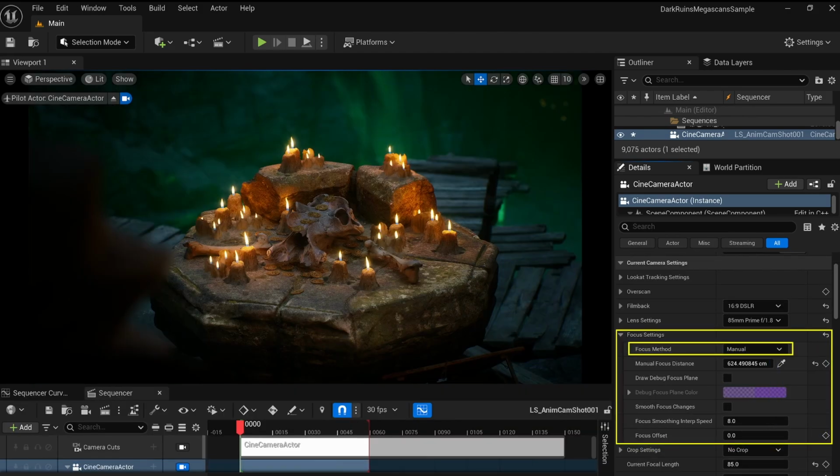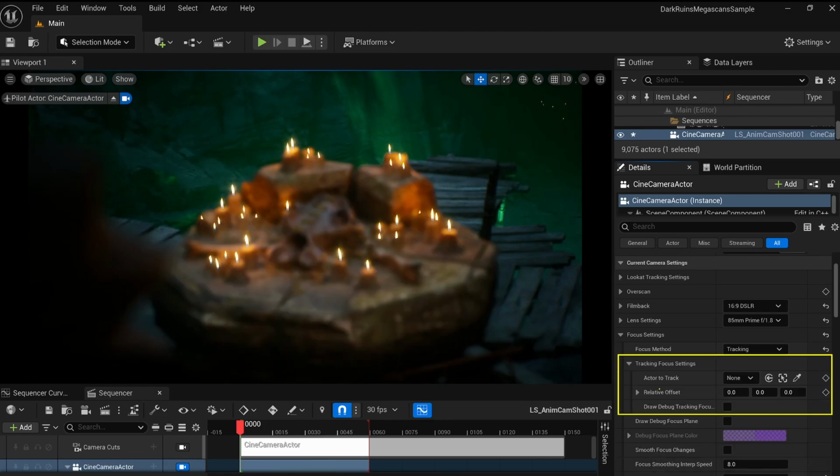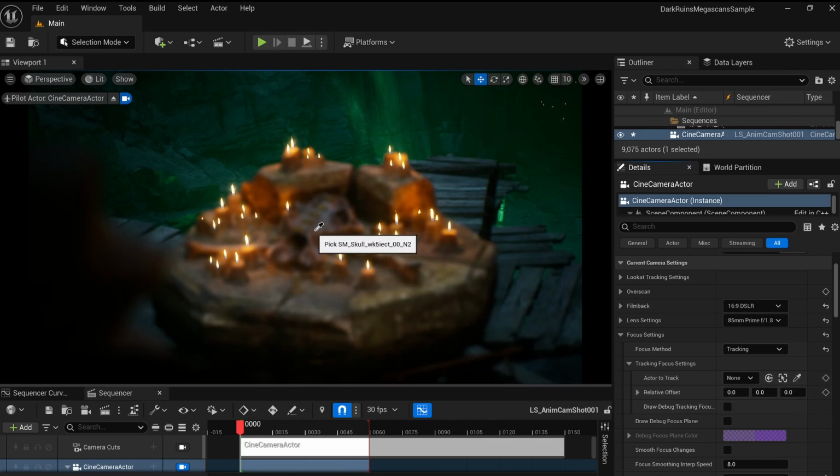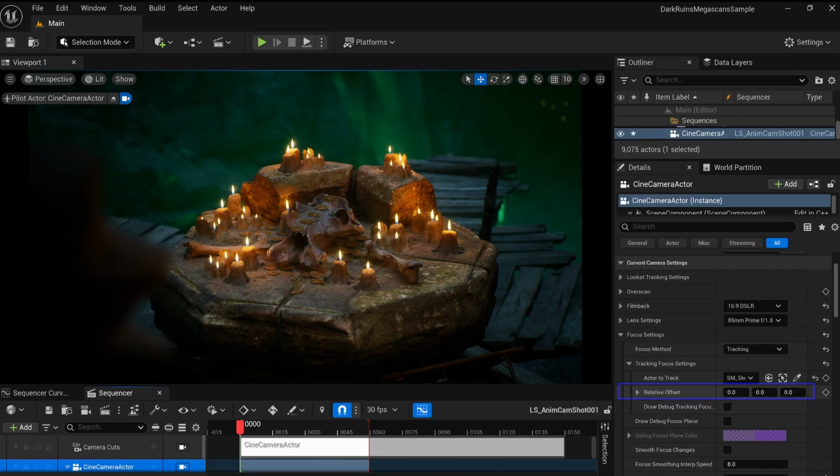When you switch to this method, new parameters appear below. Expand the settings and you'll see options for further adjustments. First, define the actor you want to track. Keep in mind that the tracking point is based on the actor's origin. For example, with the skeletal mesh, the origin might be at the feet. You can refine this position using the relative offsets attributes to adjust the tracking points. And to visualize the tracking, enable Draw Debug Tracking Focus Points. That will help you a lot.